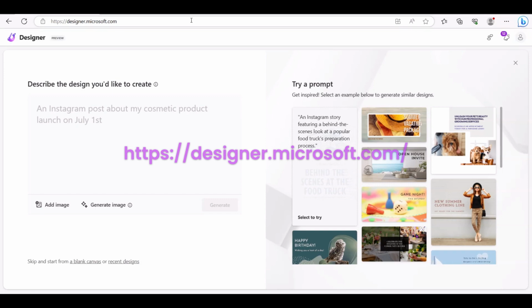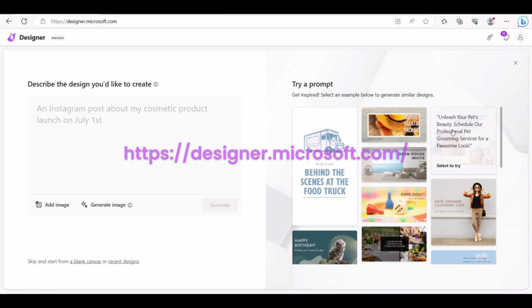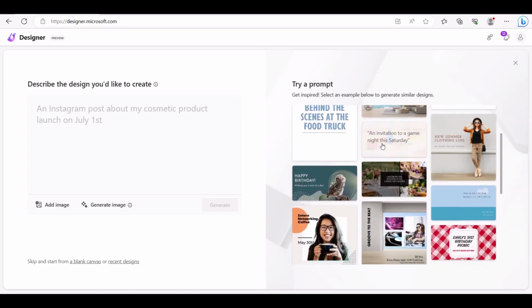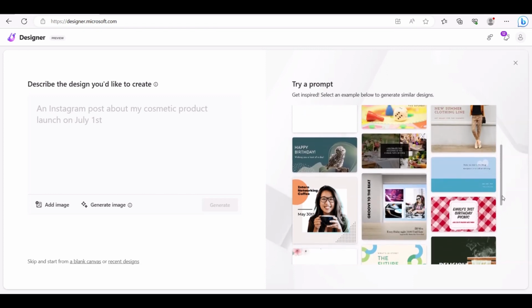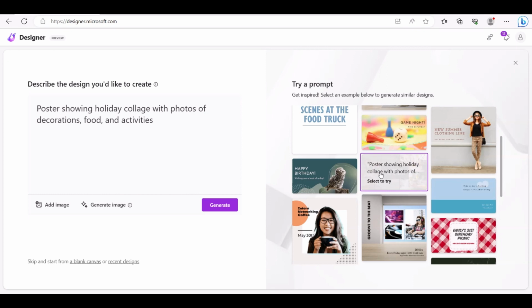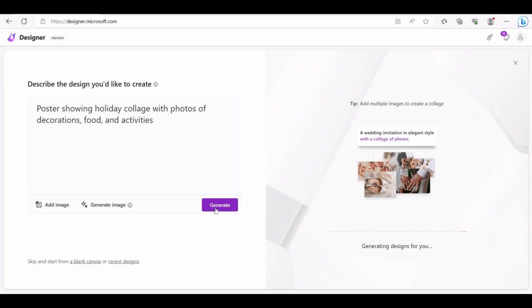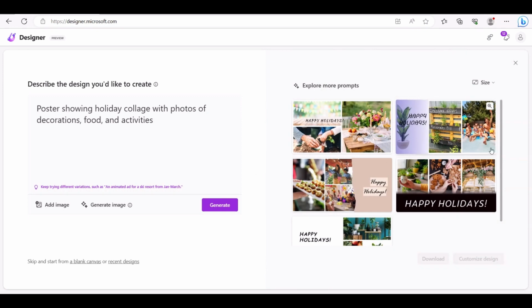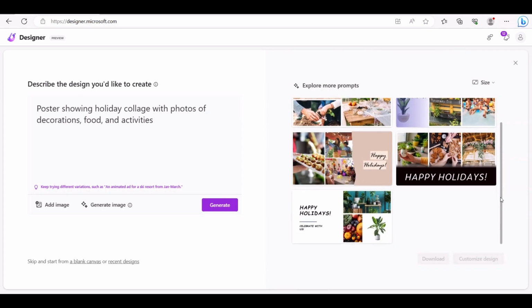Go to Microsoft Designer's website. If you don't have an account, you will need to create one or sign up using your Microsoft account. Here you can try a prompt and select an example to generate a similar design. I can pick this one: a poster showing a holiday collage with photos of decorations, food and activities. Then I click the Generate button. And that's what I get. You can choose between them and click Customize Design.